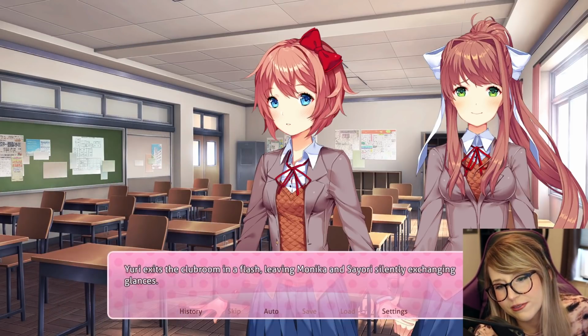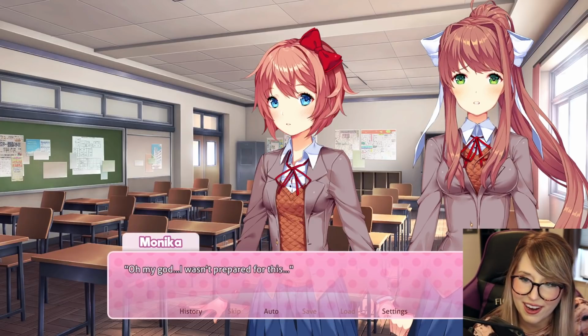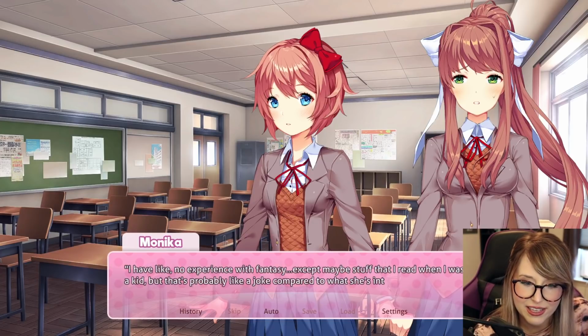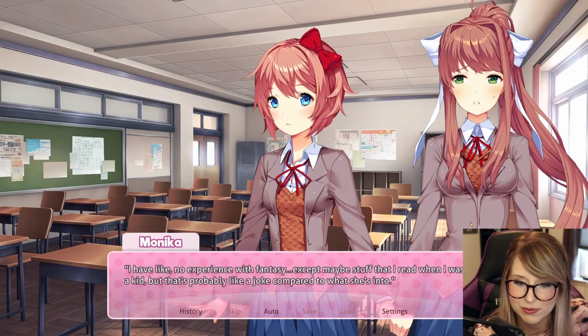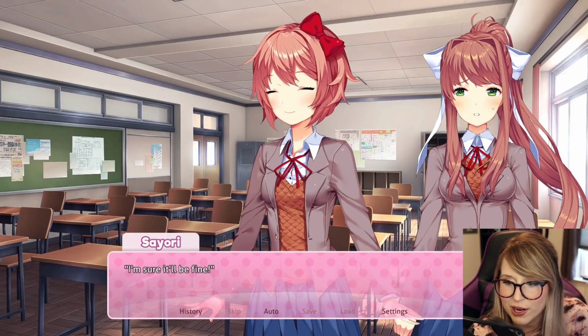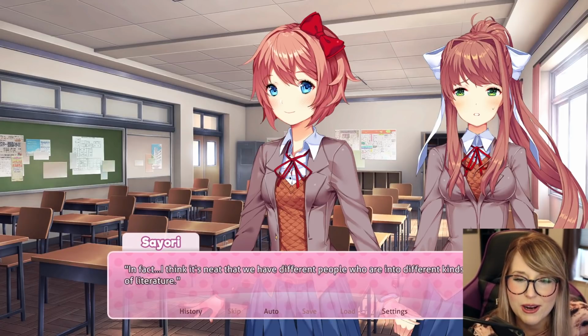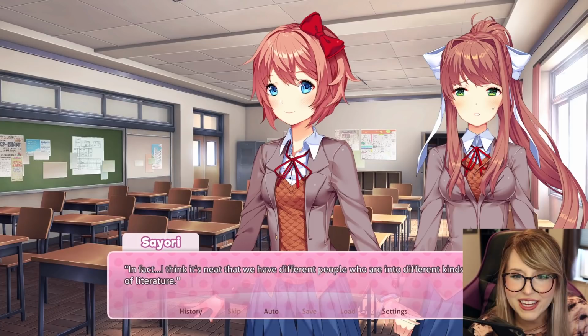Yuri exits the club room in a flash, leaving Monica and Sayori silently exchanging glances. Oh my god, I wasn't prepared for this. How do I handle someone so intense? I have no experience with fantasy except maybe stuff that I read when I was a kid, but that's probably a joke compared to what she's into. I read the first paragraph of Harry Potter one time. Does that count? I'm sure it'll be fine. I read the second paragraph in Harry Potter, so we're good. That's the only fantasy book out there, right?